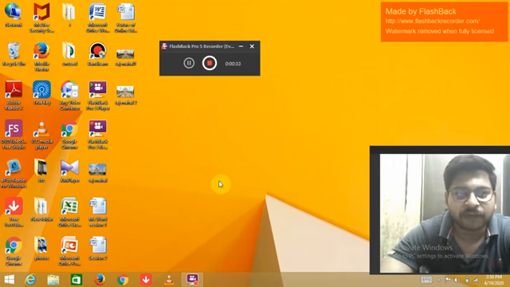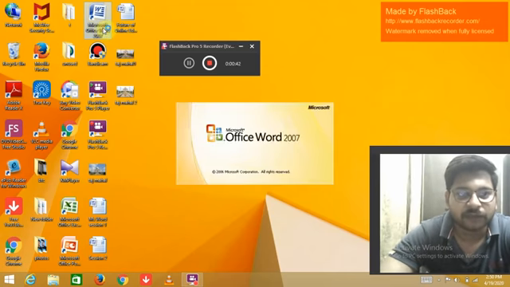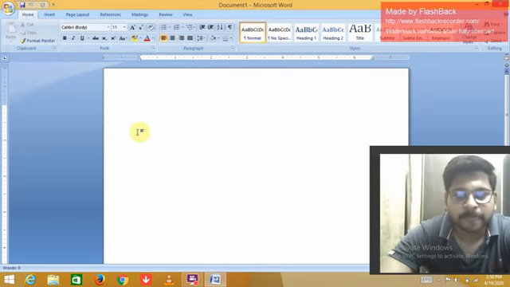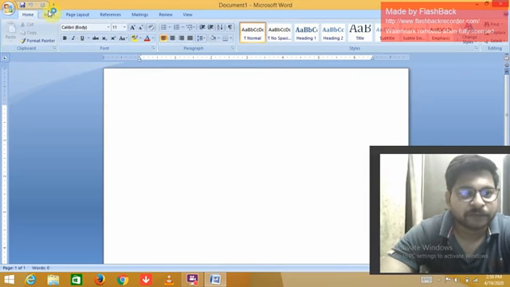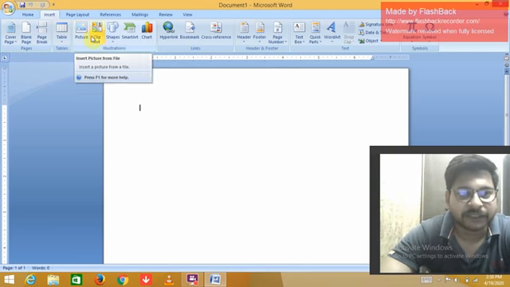First of all, we have to open Microsoft Office Word. All of you know, when we double click on this MS Office Word icon, MS Office Word opens. Now come to this insert tab and click on it. We have completed the groups: tables, pictures, and clip art.